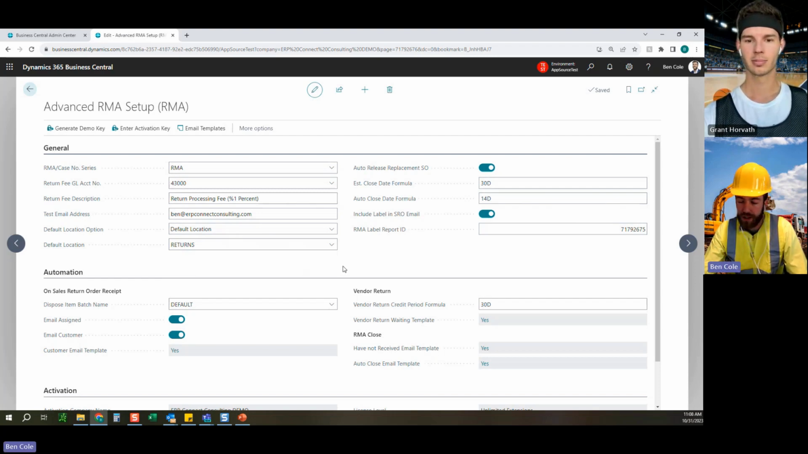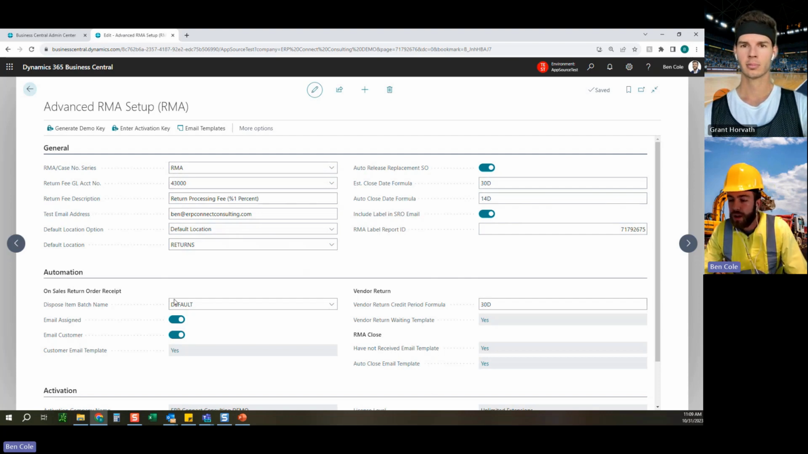Next piece before we jump into the demo is going to be this automation piece. First you can see sales return order receipt disposals. We have the ability, when a sales order return comes in, to automatically dispose of those items. Based on the return reason code or just a checkbox on the return order itself, we need somewhere to put those. In this case, it's going to go to this default batch. You can name that batch whatever you want. And this is just where those item adjustments are going to go.